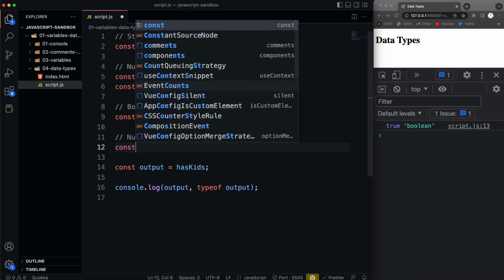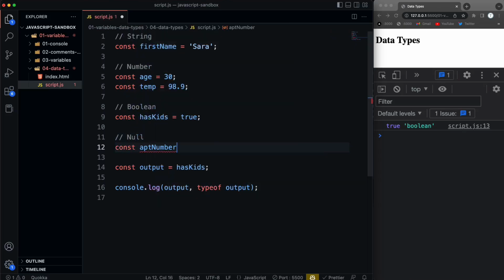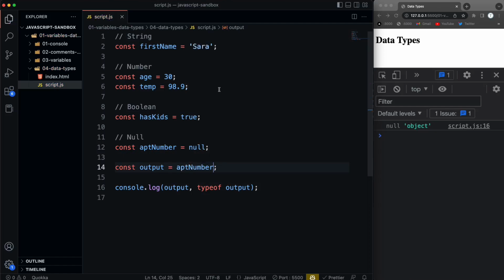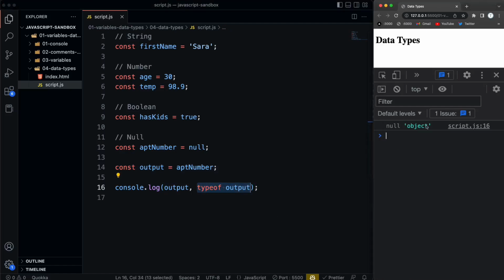So the next one is null, which is basically like an intentional empty value. So maybe we have like an apartment number, but let's say this person lives in a house, so we set that to null. There's no apartment number. There's no need for one. And this one is a little weird, because if we set this to apartment number and we look at the value, which is null, and then we look at the result of this typeof, we get object.